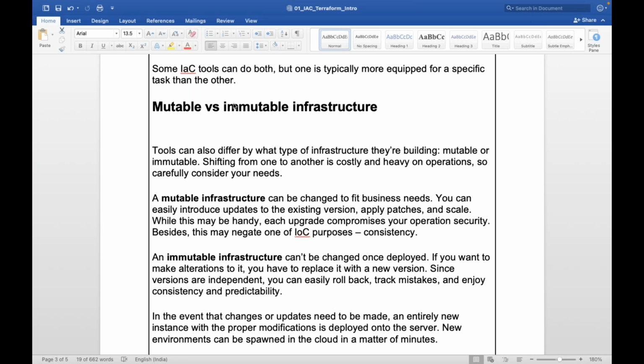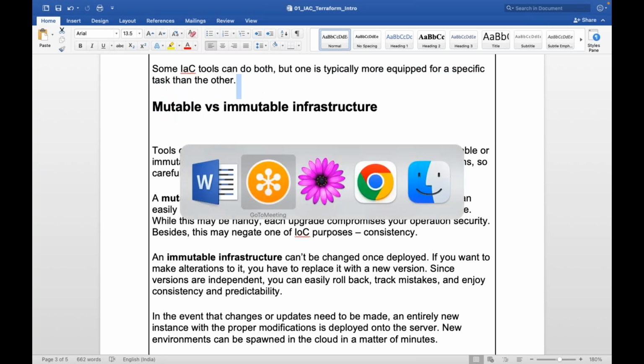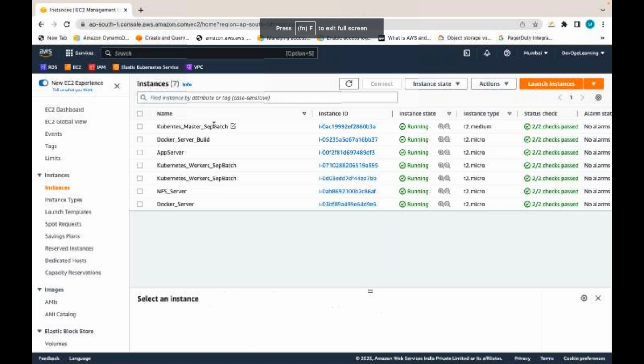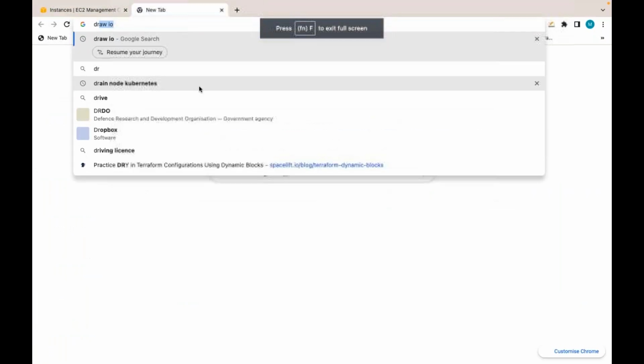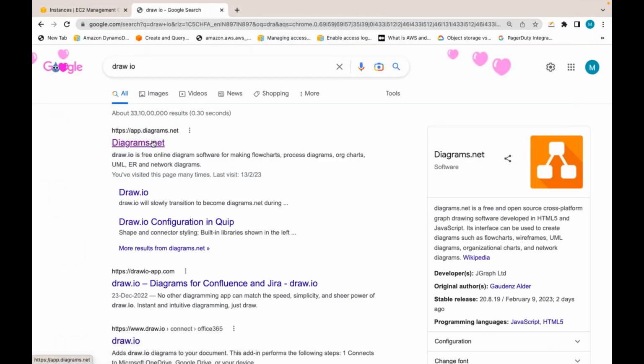Now, when it comes to infrastructure, again, there is a mutable infrastructure, there is an immutable infrastructure. Let's understand what is what. What do you mean by mutable?